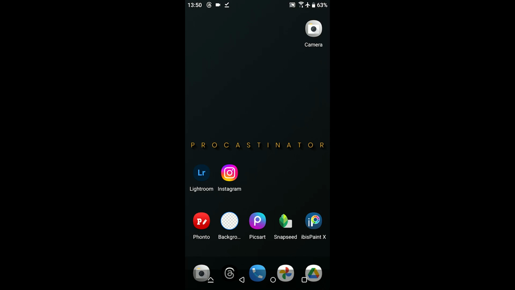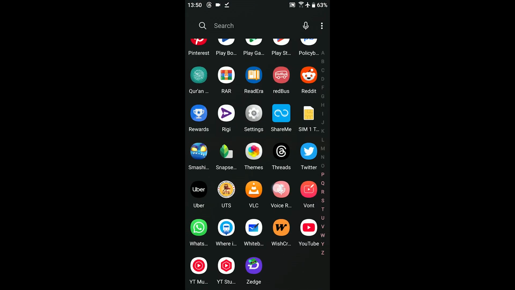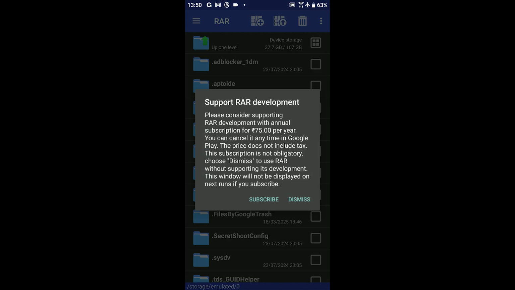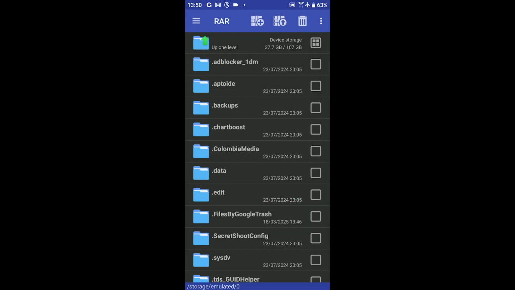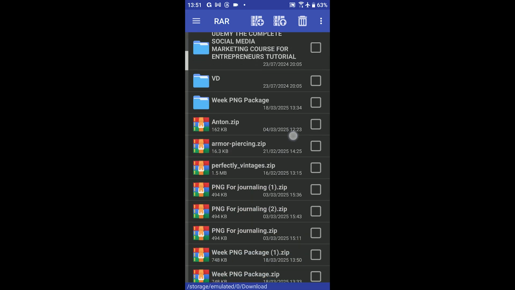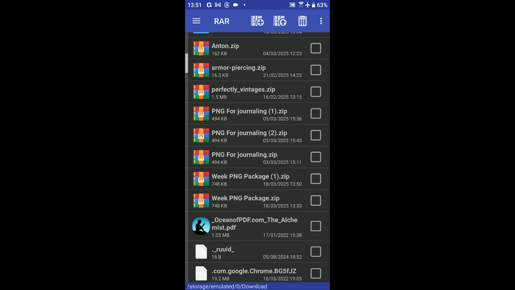Now what I will do is minimize this, and in order to extract this file, you will need a RAR application. As you can see, I already have a RAR application on my phone. After coming to the RAR application, go to the download option, and in downloads, just scroll down. As you can see, I have already downloaded this package. It's a Week PNG package, you can see.